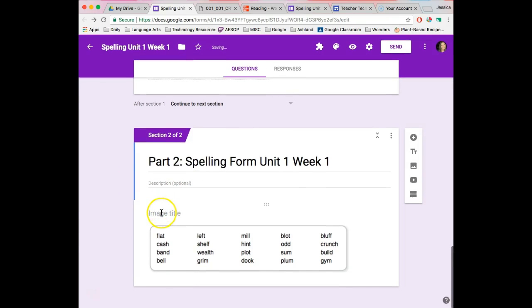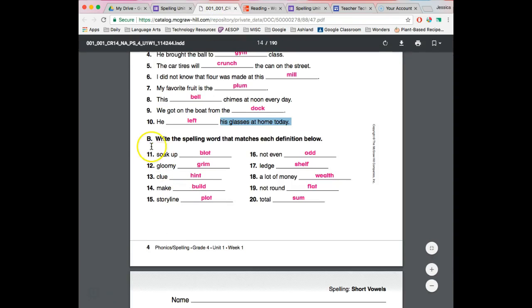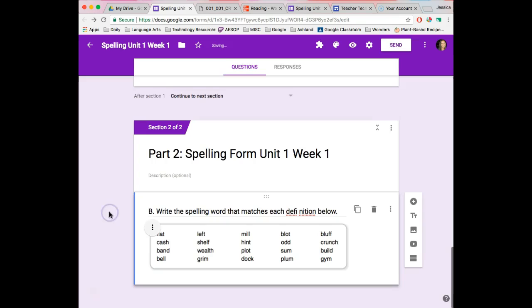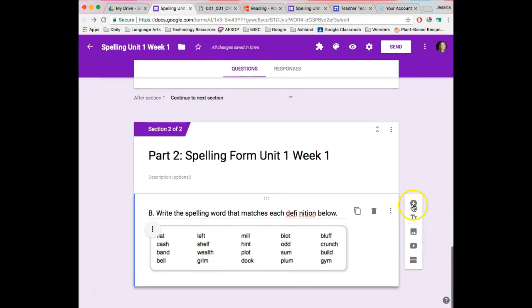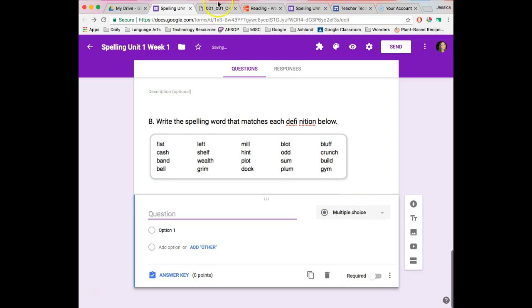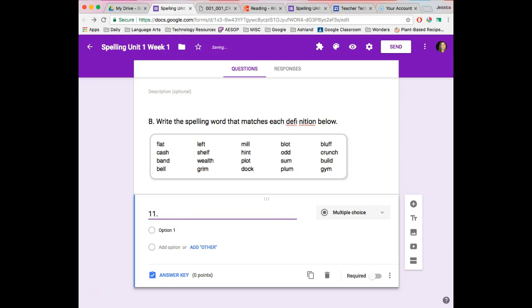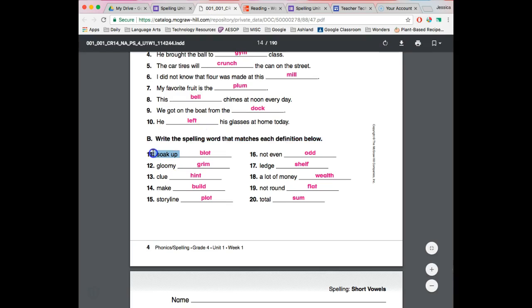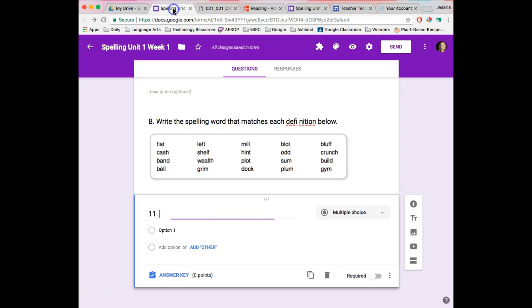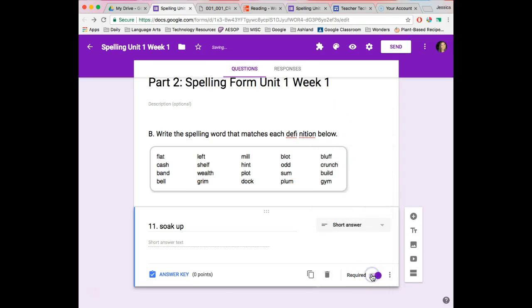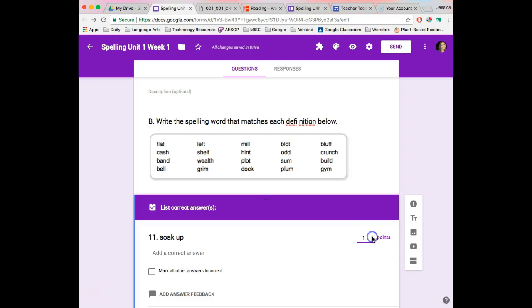There we go. For my title, I'm going to go ahead and copy the B, write the spelling word that matches each definition below, copy it, capture it, paste it where I want it. And then I'm going to press my plus button for questions below. All right, so now I'm on to question number 11. Copy, paste. I'm going to make sure it's a short answer. Required, answer key, worth 1 point.